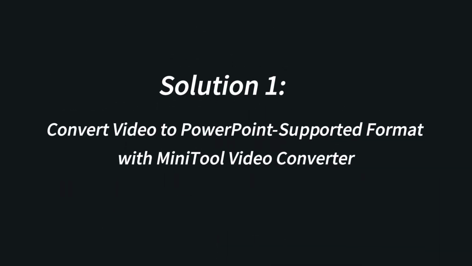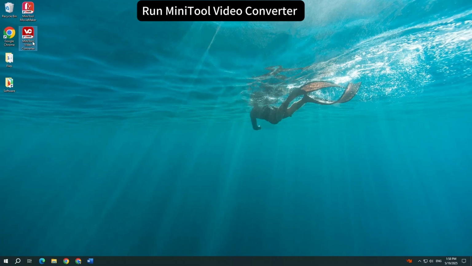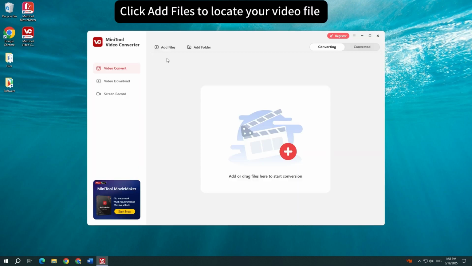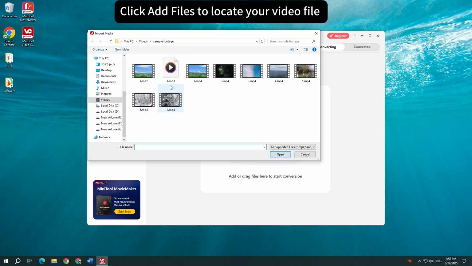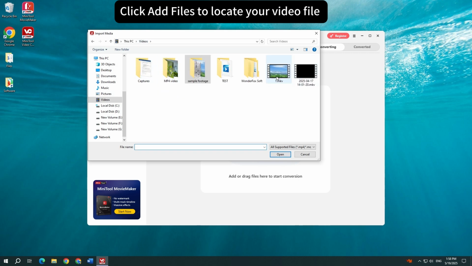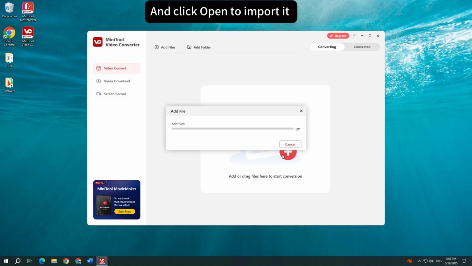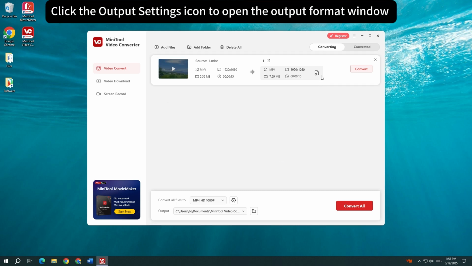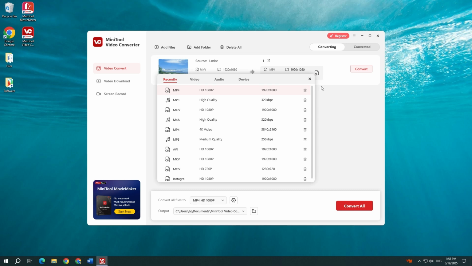Solution 1. Convert video to PowerPoint supported format with MiniTool Video Converter. Launch MiniTool Video Converter on your PC. Click the Add Files option to locate your video. And click Open to import it. Click the Output Settings icon to enable the Output Format window.